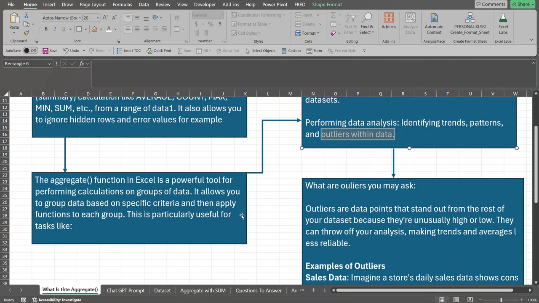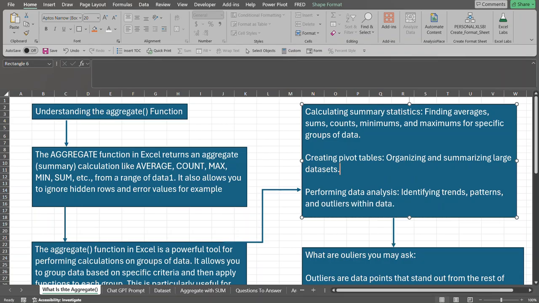Now, what is this particular use of course? So these are some examples. Calculating summary statistics, like finding averages, sums, mins, and max for specific groups of data, or even creating pivot tables, like organizing or summarizing large data sets. And another example would be performing your data analysis, so you can identify trends, patterns, and outliers within data.